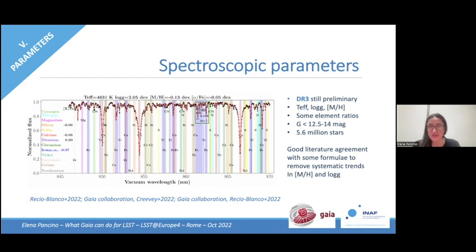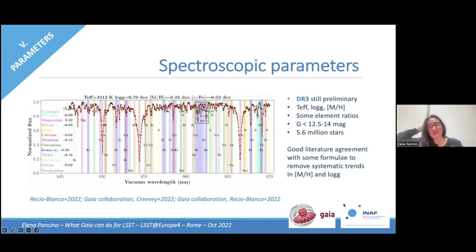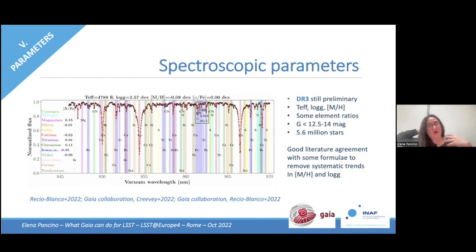The comparison with the literature shows that these parameters, especially temperature, are super reliable, but of course, metallicity and gravity, when compared with surveys with higher resolution and wider wavelength coverage, show some systematics. So some formulae are produced to correct for these systematics, and you can find more information in the papers listed here. Now, of course, the next release will take this into account, all the lessons learned, and more stars with a higher quality will be published.